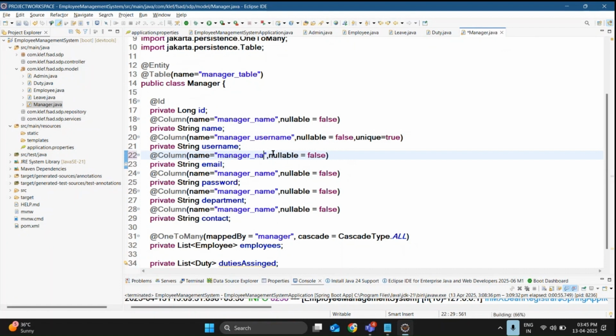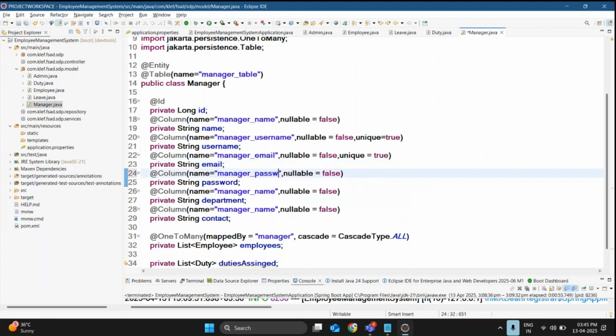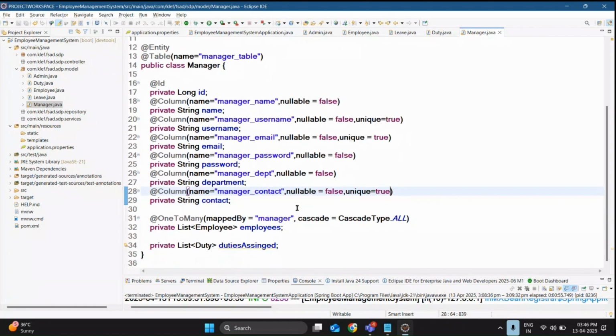Email, let me name it as unique. Unique is done. Email, I think it is not name. It is password. Password is not unique, no issue. It is not name, it is again dept. It is not contact, it is okay. Done. It should be unique. I forgot to maintain password. Okay, unique password common. Username, email, contact should be unique. Done.